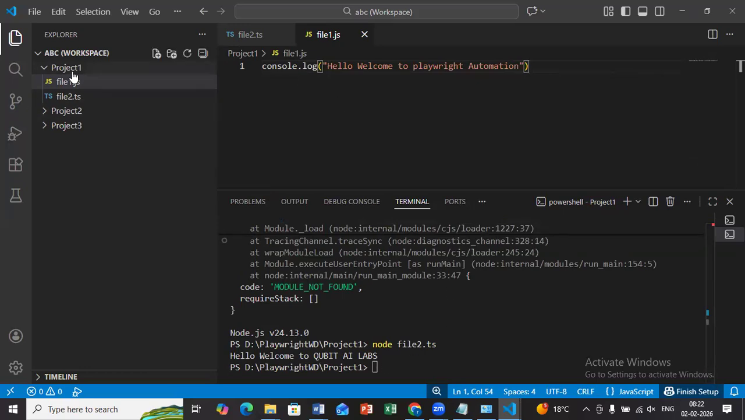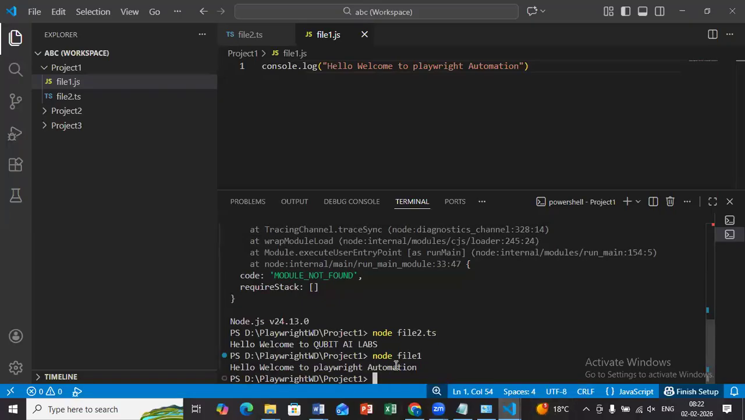So these two files are there in project 1. Yes or no? See, it was already switched to project 1, right? Now I would like to give node file1. I'm not giving any extension .js, just run it. Is it working or not? What did you understand? If you'd like to execute TypeScript files, we must give the extension .ts after the file name. If you'd like to execute JavaScript files, the extension is not required, we can directly give the file name.